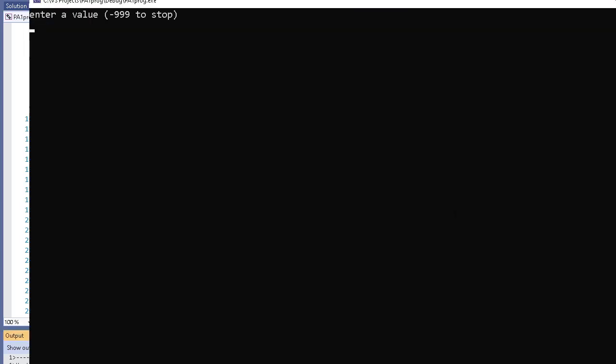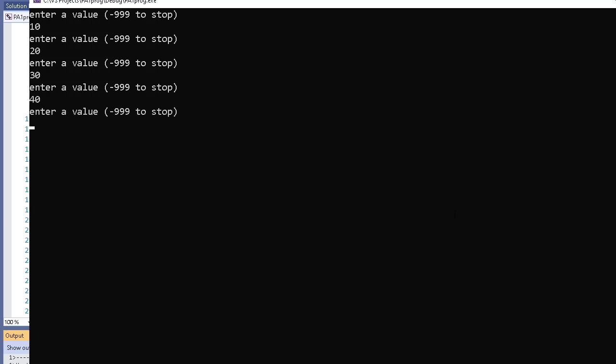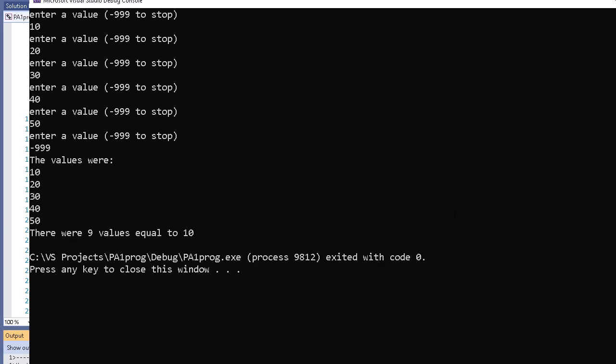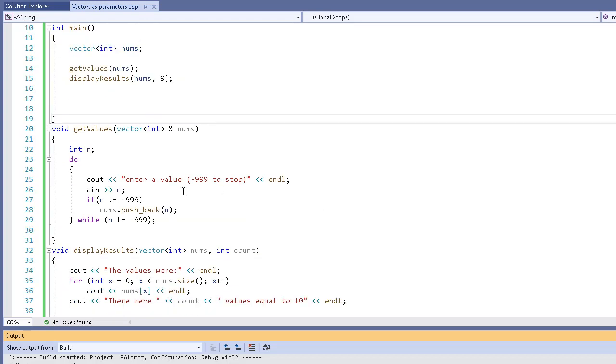and I'll do the same kind of thing. 10, 20, 30, 40, 50, negative 999. There we go. By making that vector a reference parameter, that indicated to the compiler that any changes I make inside of our input function, back over here, I wanted to actually take place for our original vector, just like any other variable.